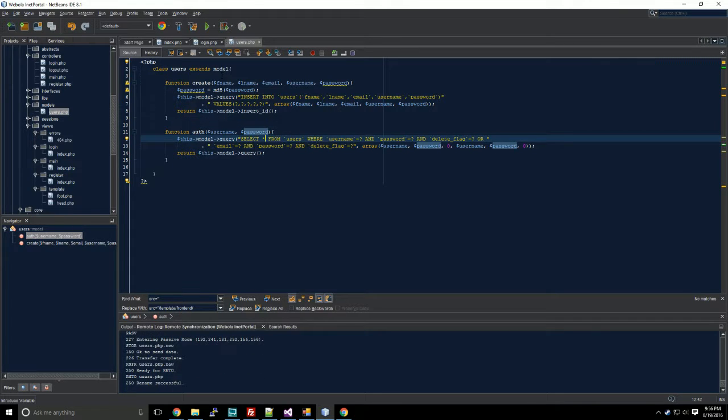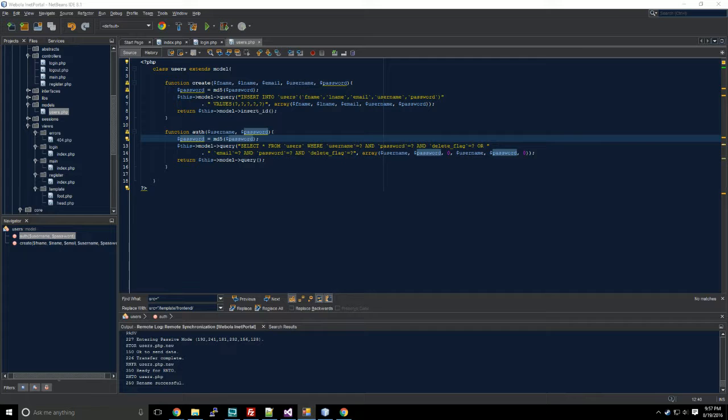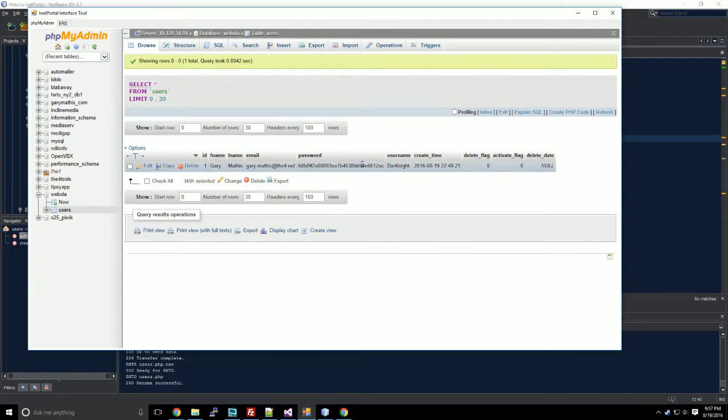And again, this password needs to be MD5 protected, or MD5 hashed. Not really a protection, but basically it's more protection than none. If we go over to our users table, we can see that when we registered, I was able to get registered just fine.